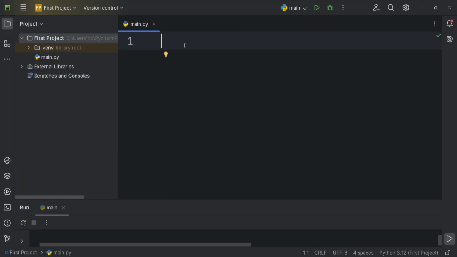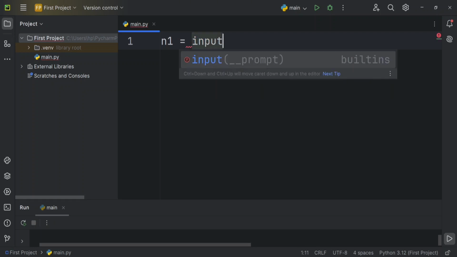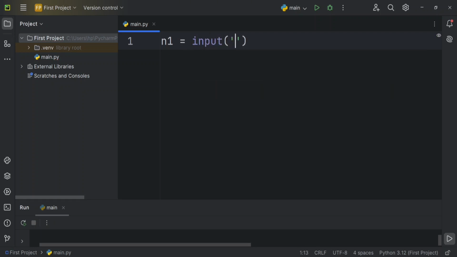In this lesson, I'm going to show you how you can build a basic calculator. Here you're going to use inputs from the user. Let me say the first number is N1, and let me have the inputs. Let me say, enter the first number.